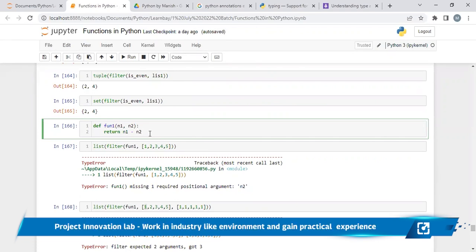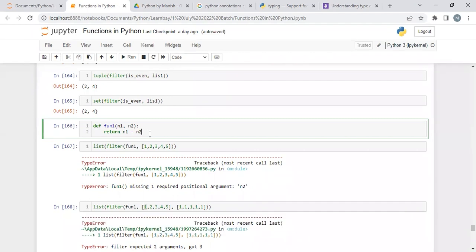And for filter, it will be an empty list, or an empty filter object. Why? Because None is false. So for every element, it becomes false. So logically, yes, it should have a return. It's not a syntax issue or a runtime error. There is no Python error, but this is a logical error. Logical error, yes.